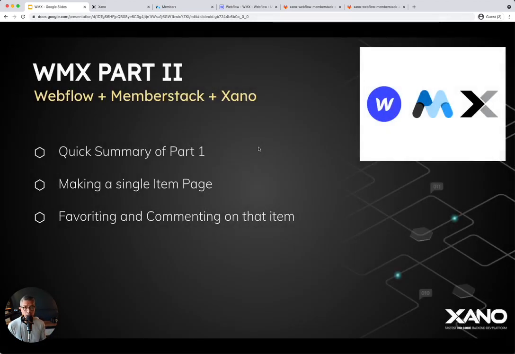I'll very quickly install the WMX template from scratch just so you can see how it's done. And then we're going to basically take that list view of items. We're going to make sure that it's clickable, like you can click one of the items, and you're going to go to a single item view. On that single item view, we're going to just see that one item. We're going to be able to favorite it, and we're going to be able to add a comment and also see the comments that are coming from Xano. So pretty cool stuff. Let's go ahead and get started.